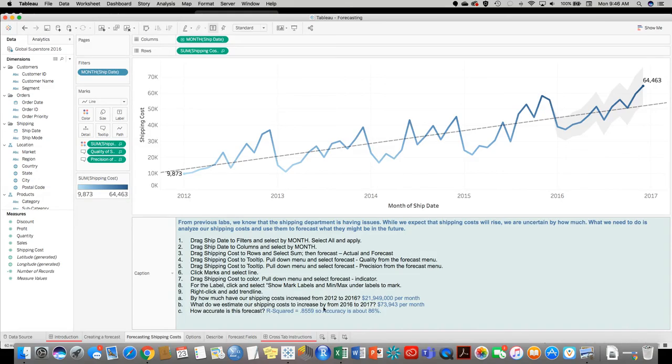And then it says, how do we estimate our shipping cost to increase? How much will the shipping cost increase from 2016 to 2017? And the answer for that is we're just going to take the difference between where it was and where it is, and say, okay, this is the difference in how much it increased.